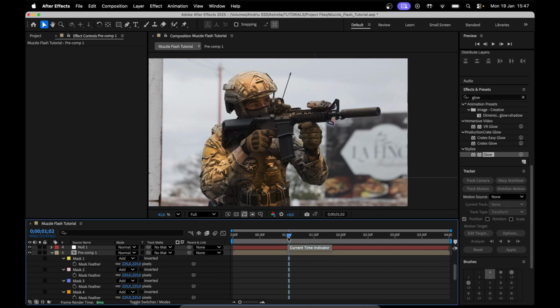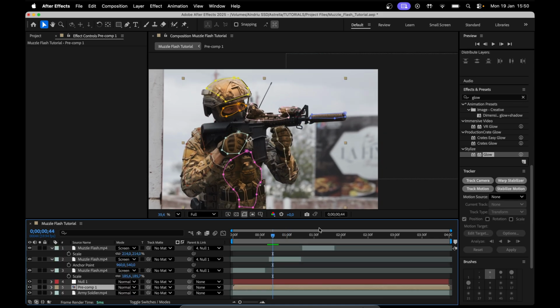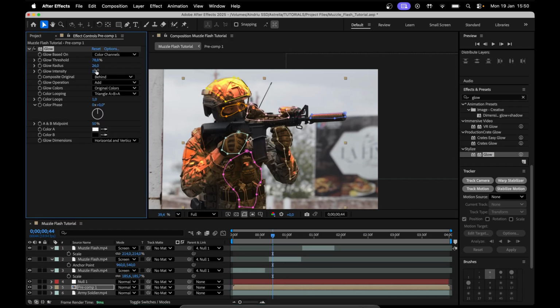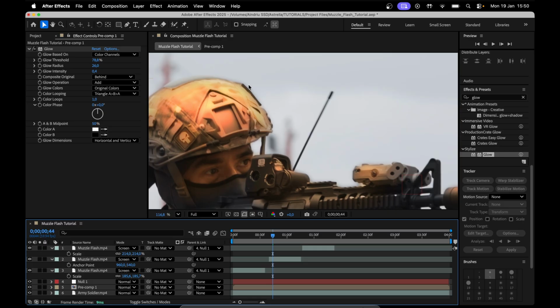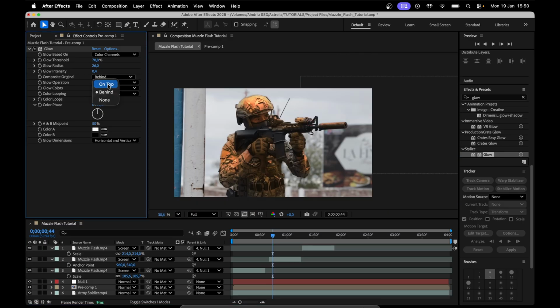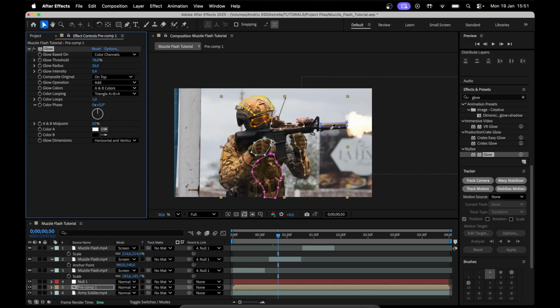less harsh, the edges. And on this pre-comp as well, we can also add a glow radius, about 24, and then just really ramp down the intensity. It's just to give a bit of soft illumination, but we really don't want it bleeding outside of the rotoscope. I'm going to put the colors to on top, the glow operation to add, and then AB colors, and then use the eyedropper tool on the glow to mimic the colors of the flash.